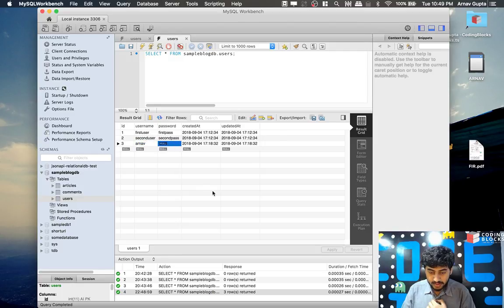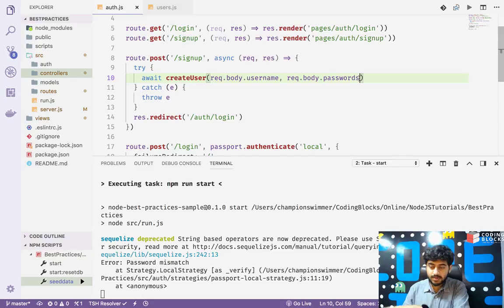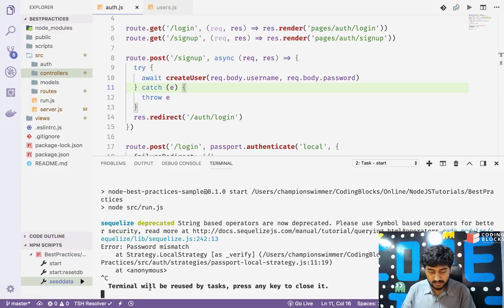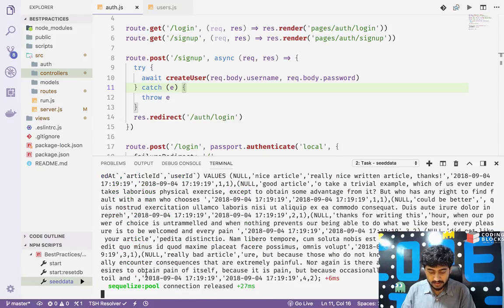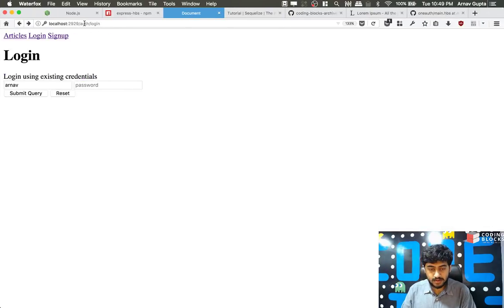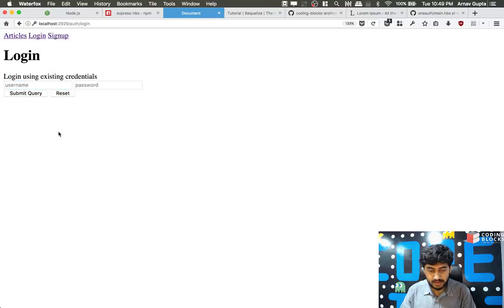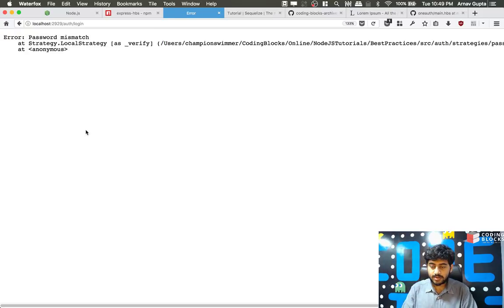So Arnav's password was null. I think the password wasn't passed correctly. I put an S here, my mistake. Sorry, I need to remove the S from here. Let's just run the seed data again. Let's start again. Okay, let's go sign up. Arnav, submit query. I think I've created my user Arnav, and Arnav as password. Submit query. Oh, still a password mismatch.